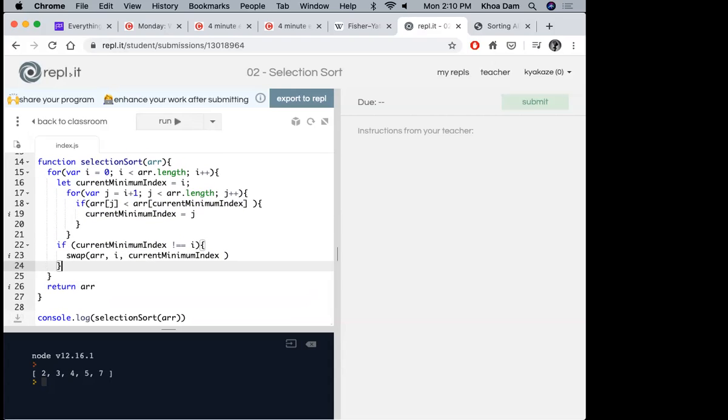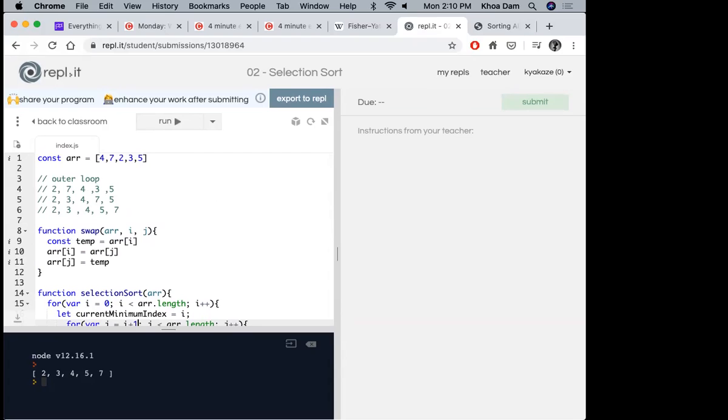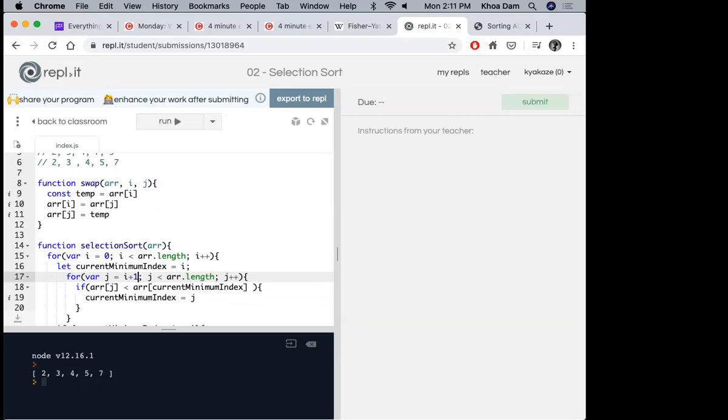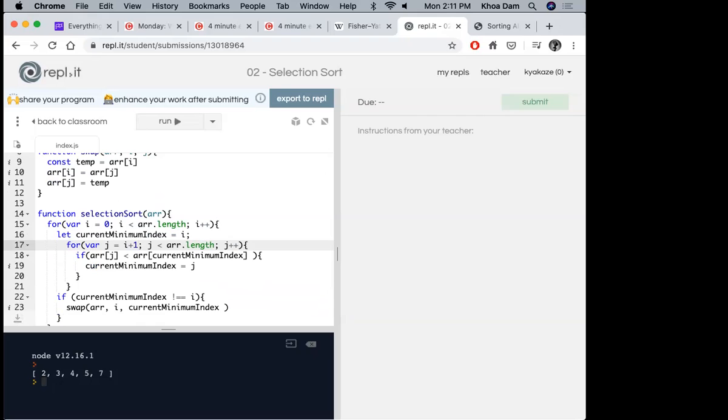Can you explain why we do J equals I plus 1? Okay. We want to compare with the next number only. We don't want to compare with itself as well, right? If J equals I, then we're comparing the same numbers. So we only want to compare with the next number. Actually, if you have J equals I, it still works. Nothing wrong with that, but it's meaningless, so we don't need that.